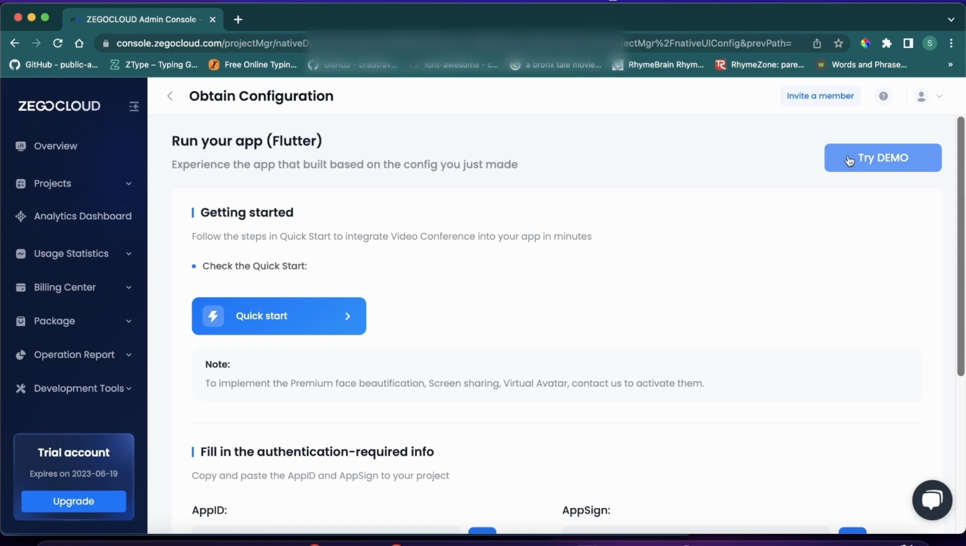So here we have try demo, where you can actually download a demo application on GitHub and try it by yourself. Then we have a quick start where we have documentation of how to integrate this project into our Flutter application. And down here we have app ID and app sign. For now, I'm not going to show these two, and later we are going to need app ID and app sign when we are actually integrating this SDK into our application. So right now I will just tap on quick start.